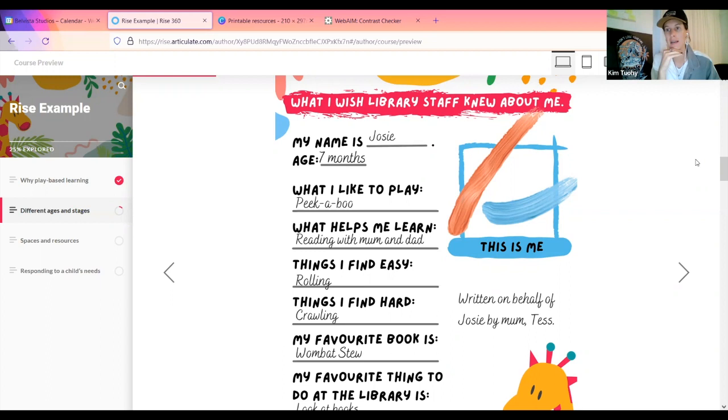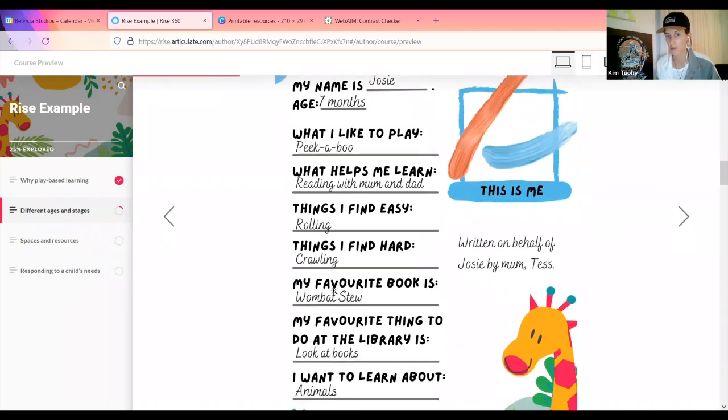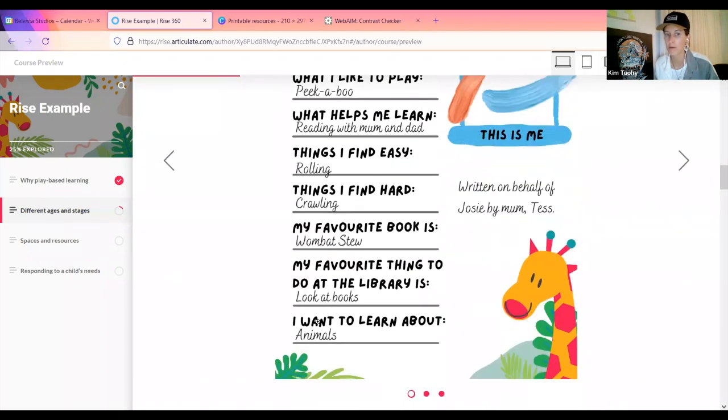So again, this is an excerpt of the whole course, so it's not in order. You're not seeing the full journey, but you can hear we've got a kid that's 7 months. It's filled out by the mum because obviously this child Josie can't write, but what do they like to play? They like to play peekaboo. What helps them learn? Reading with their mum and dad, things they find easy, rolling, things they find hard, crawling, their favorite book, Wombat Stew. Now it's all tied to the library, right?